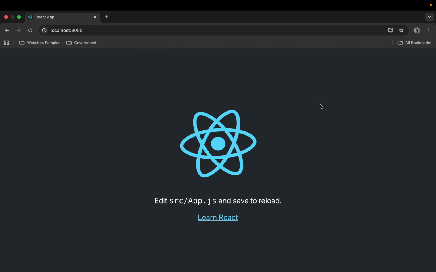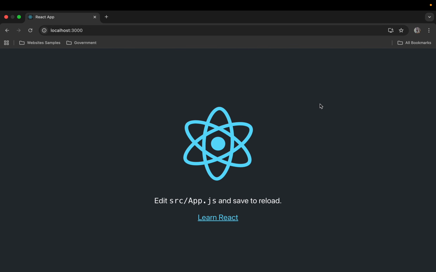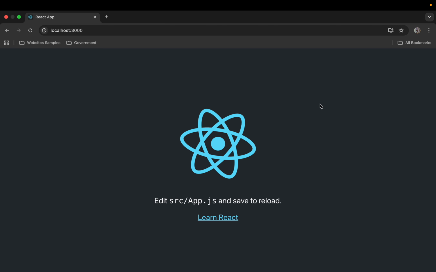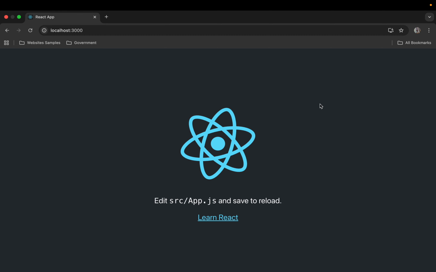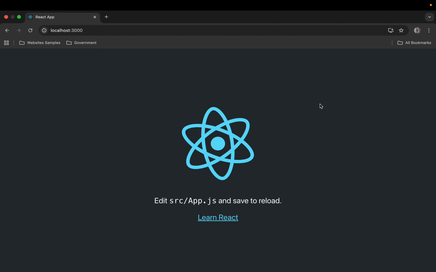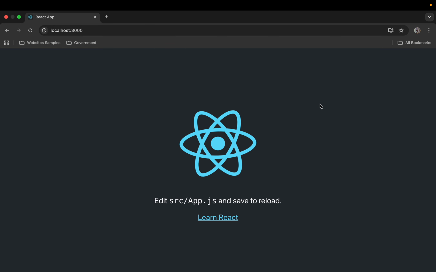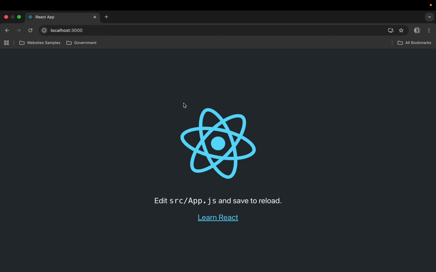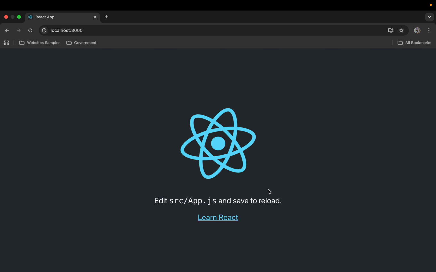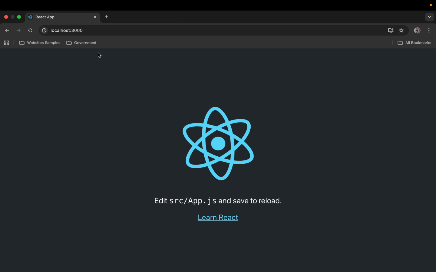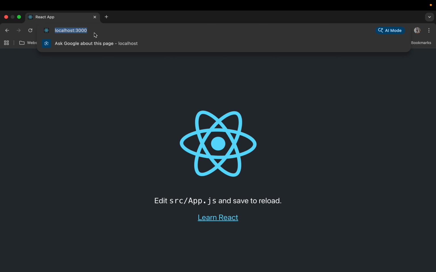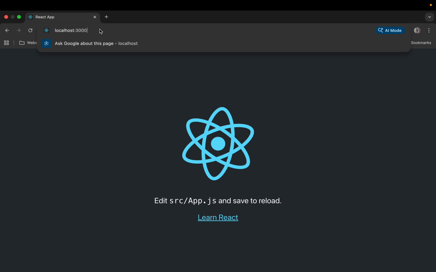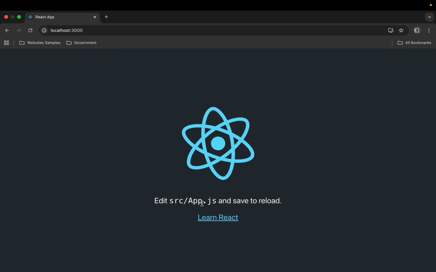Good evening, guys. So today we are going to start to learn about component creation in React. As in my previous video, we just created a basic application. It looked like this, right? Once we run the code, we are able to see it on the localhost 3000 URL. So we are getting it like this.